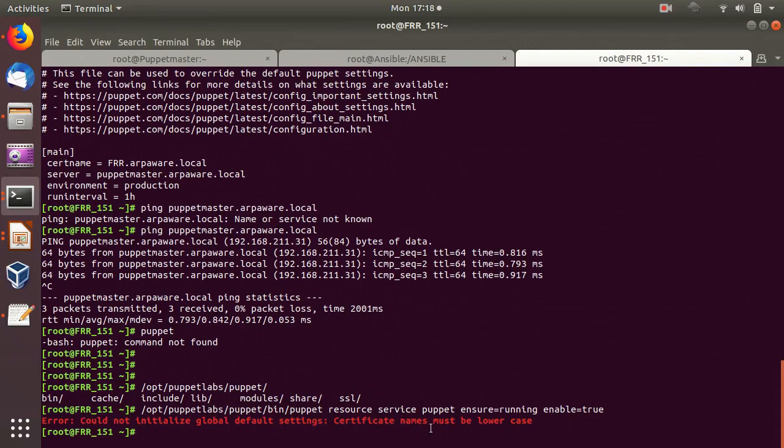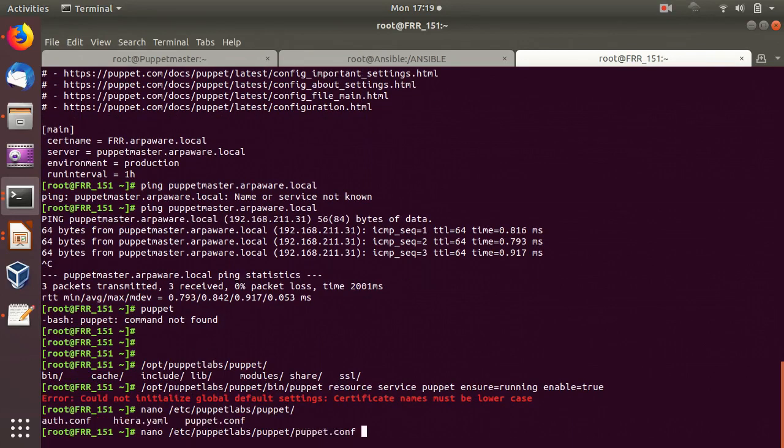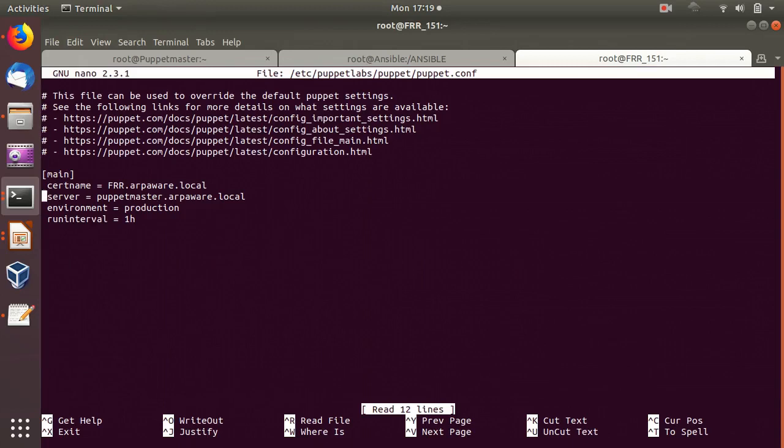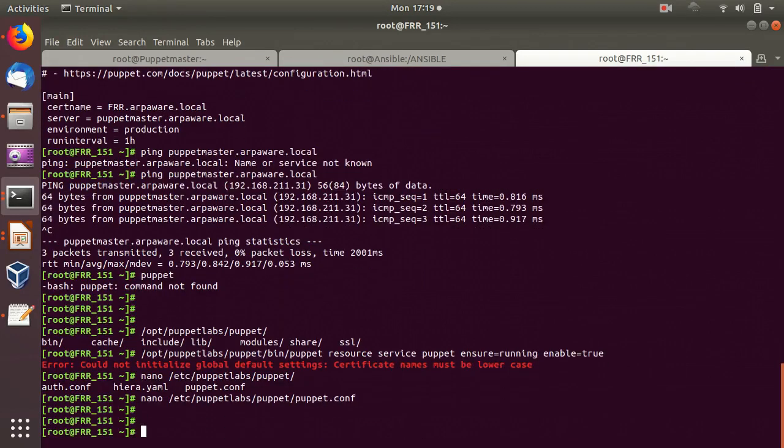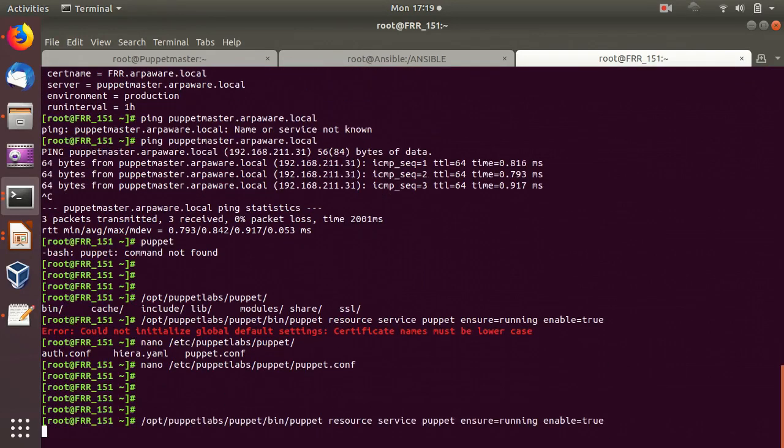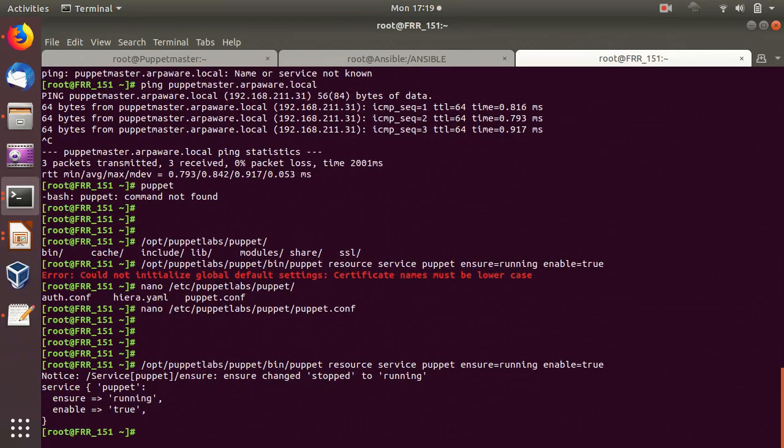And here we got an error that the certificate name must be lowercase. Okay, so we cannot use FRR in capitals. No problem. We can quickly modify that file, which is /etc/puppetlabs/puppet/puppet.conf, and we change this to lowercase frr, and we run this command again. So this command enables the Puppet service, and it generates a certificate request to the Puppet server. So the Puppet service is showing that, hey, I have started the service.